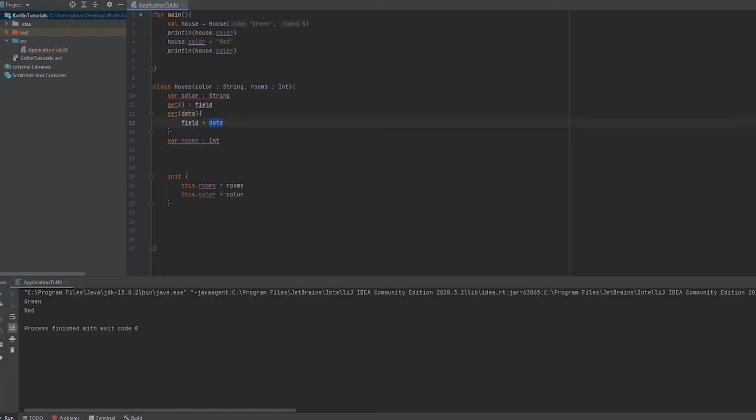So this data is the same thing as red because it's being passed in, and now field is equal to red. So whenever we try to get something, the current value of field is red, so it's going to get that red value. But we can also do the same thing here.